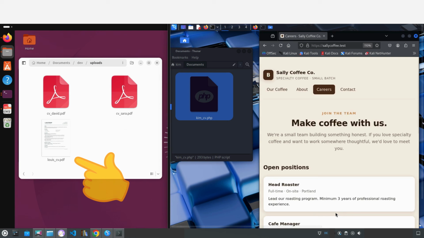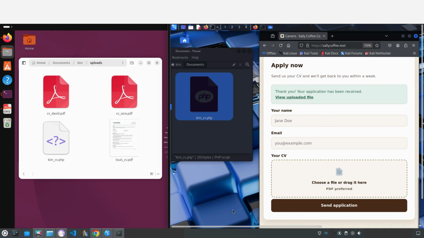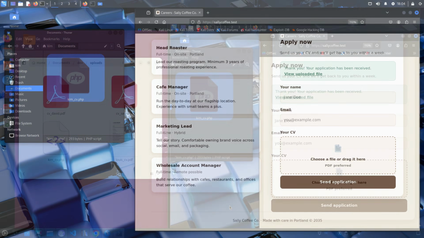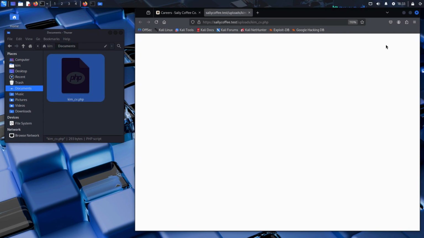He clicks Send Application. The site congratulates him. It even gives him a link to view the file he just uploaded. This is the first sign that something is very wrong. Sally's site was supposed to accept CVs from job applicants. It just accepted a PHP file from a stranger, saved it to its server, and helpfully gave the stranger a link to access it. Kim now just follows the link.